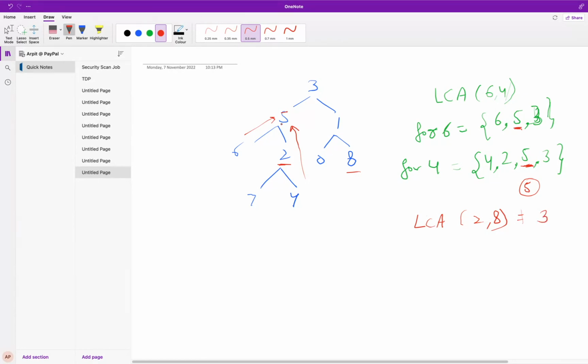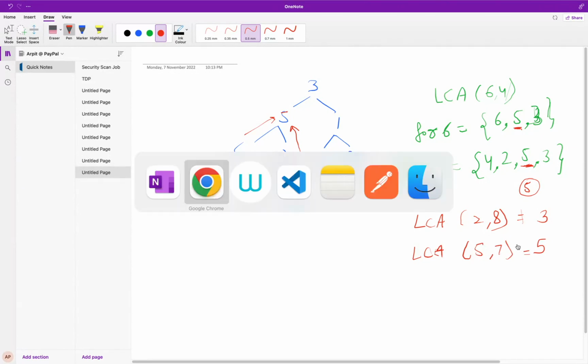Right? Now let's talk about 5 comma 7. LCA of 5 comma 7. You can see the ancestors of 7 are 7 and 5. The ancestors of 5 are 5 and 3. So the common one which comes first is 5 itself. So the answer would be 5 here. I hope you guys have understood the meaning of LCA.